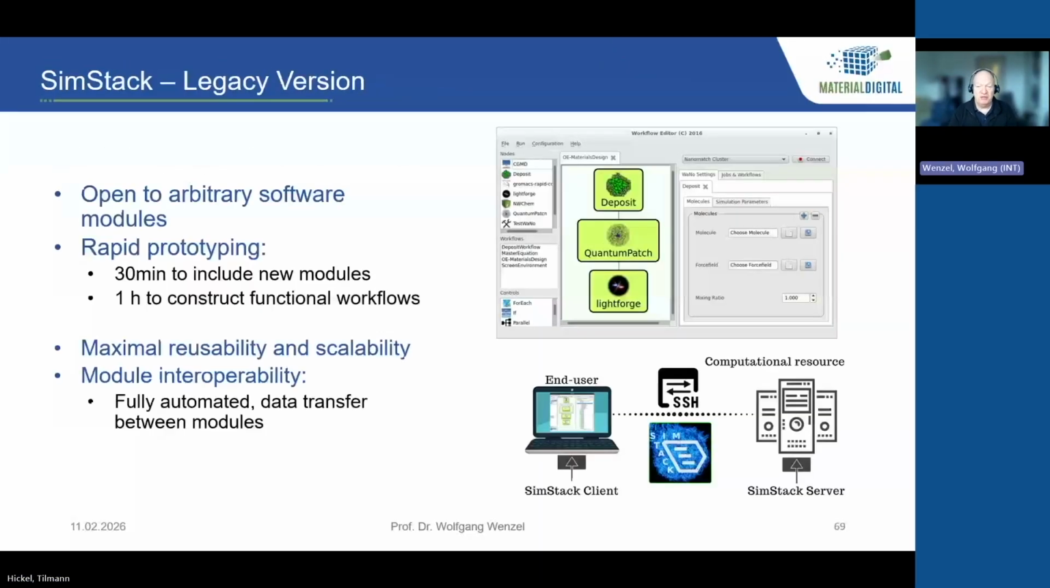Okay, so I want to give you a little bit of an overview about SimStack. What you see here is SimStack 1, which has been used in a number of projects that are basically still running, and where we realize that there are two kinds of people, and I think this may also pertain to you as potential developers of workflows, right?